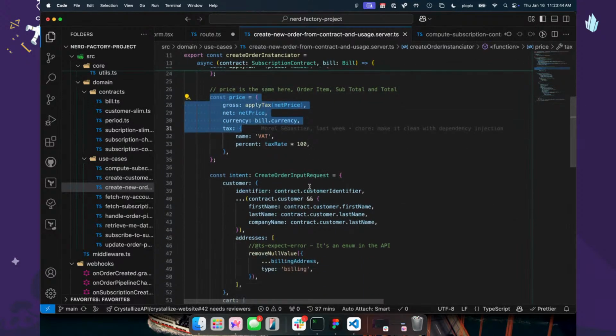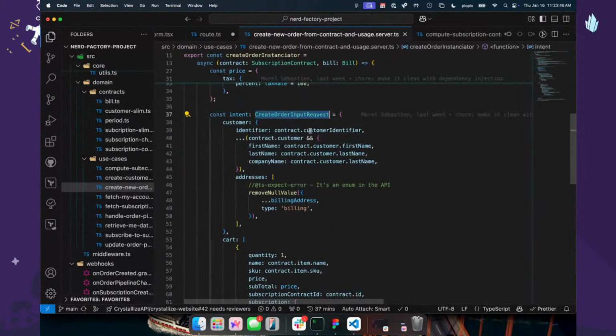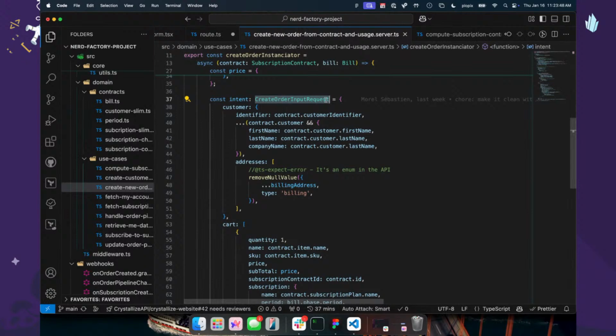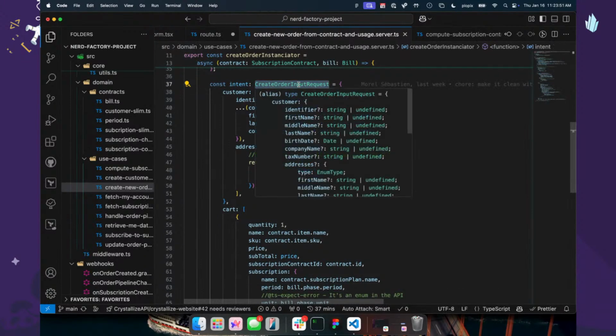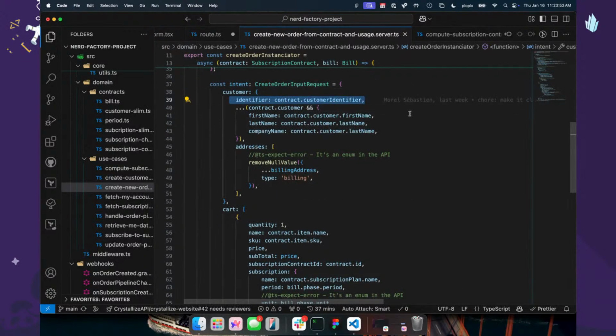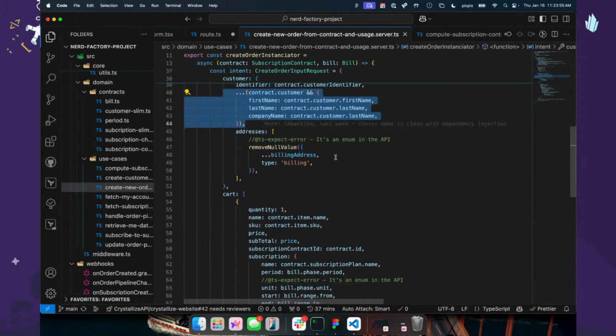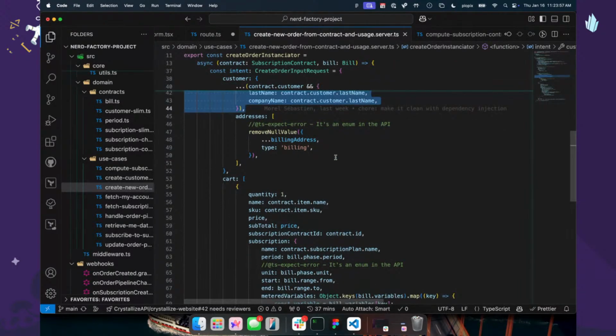This is you. You build the order, and at the end of the day, you have an order, create order input request, which is coming from JS API client. You provide customer identifier, customer information, because you have to replicate them in the order. Remember, an order, it's a frozen in time thing that should not be altered.